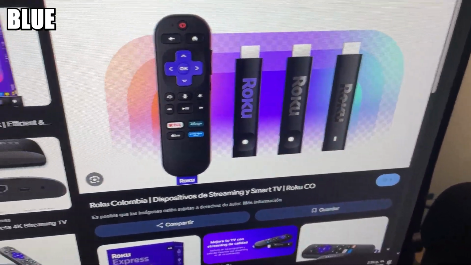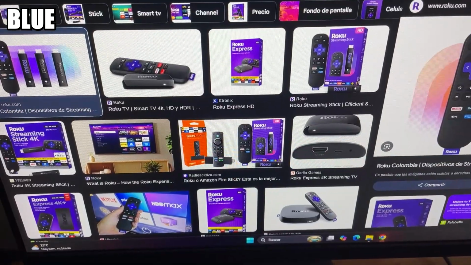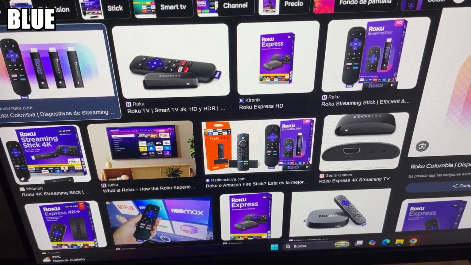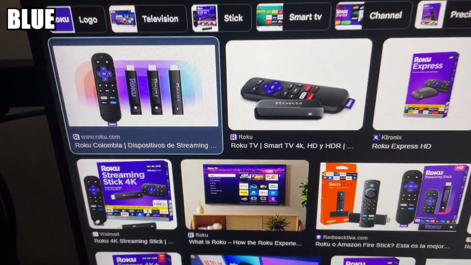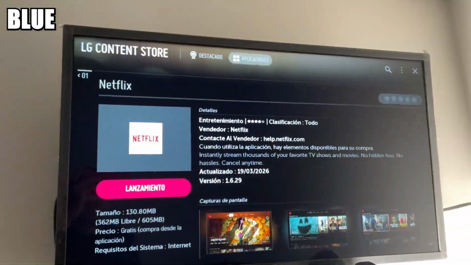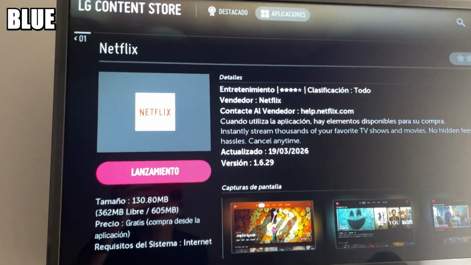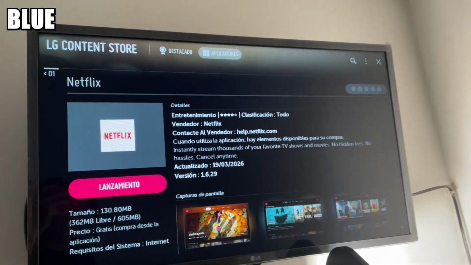This is a Roku TV. You can buy this used or new, it doesn't matter. It's cheaper, it's very cheap. You can buy this and connect it to the back of your TV and download Netflix. But this is the first option and the best: the official app in your official app store, smart TV LG.